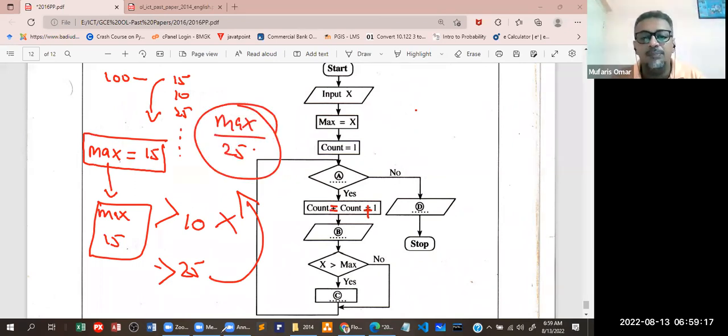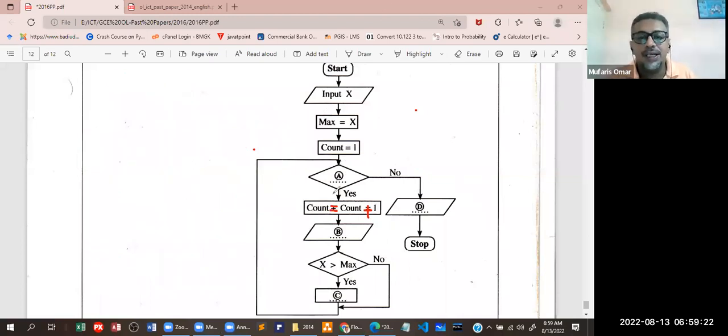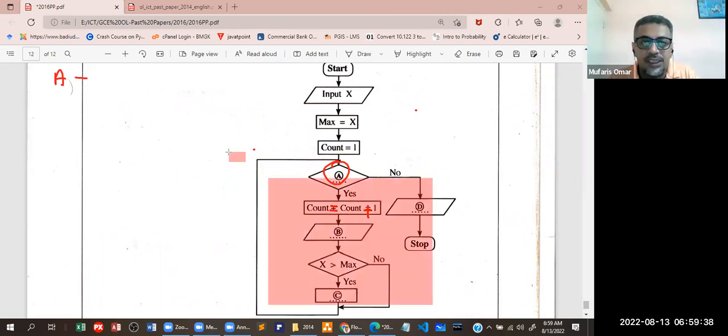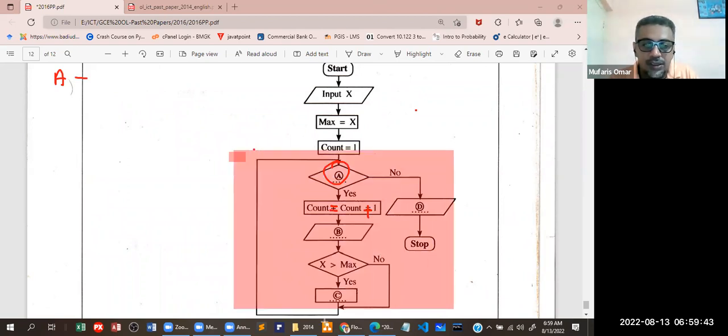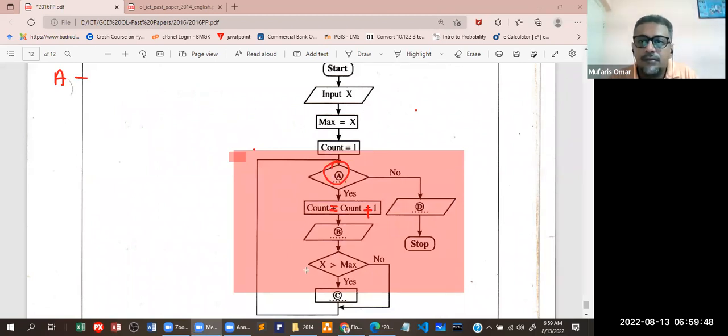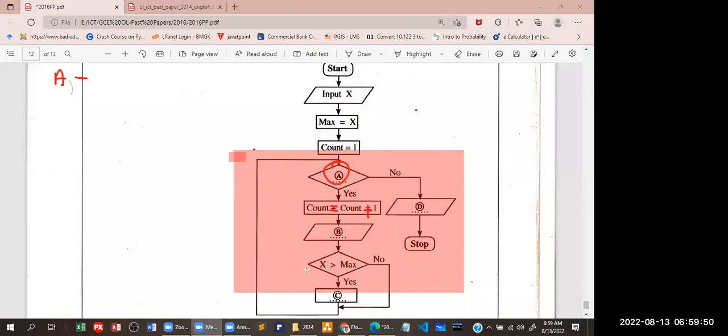So we have already completed that, and now you can answer this question. What should be A? Before that, if you look at this structure, what type of structure do you see here? If I mark it like this, what type of structure is that? It's a loop, a repetition. Yes, very good.